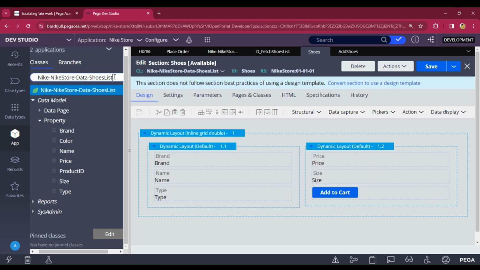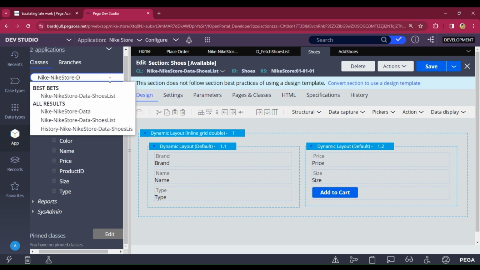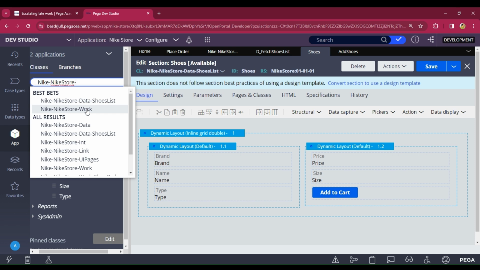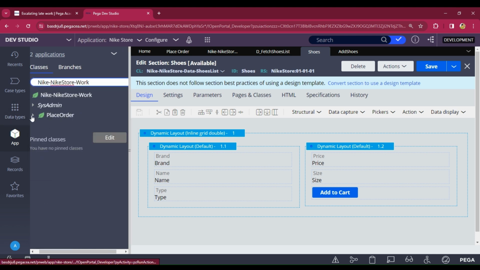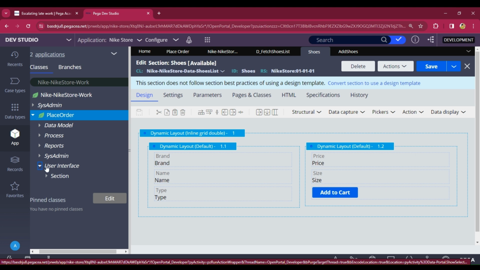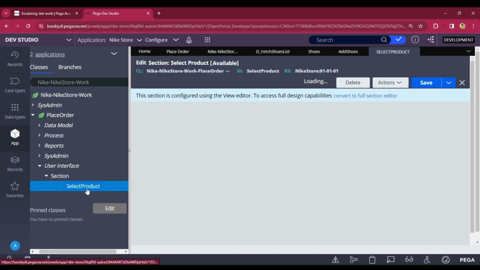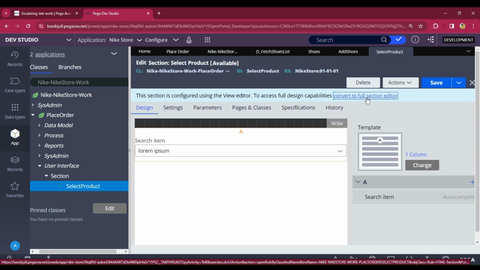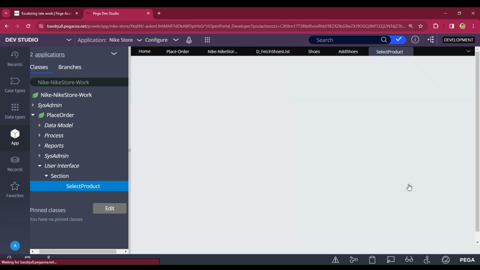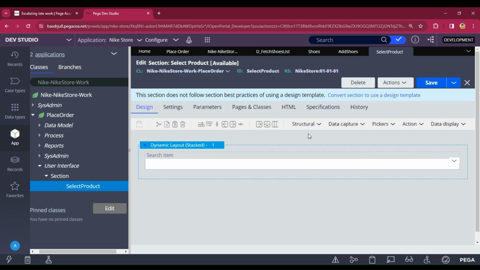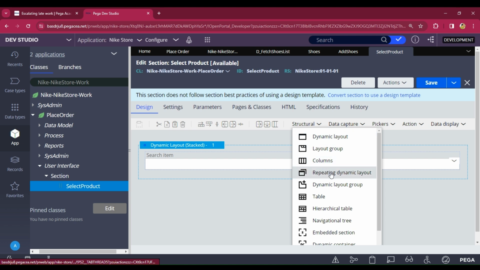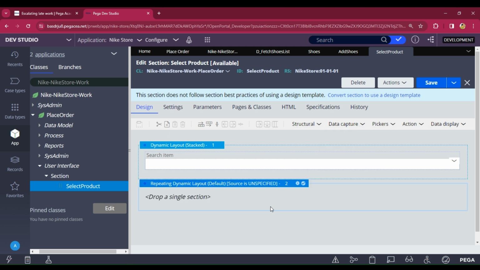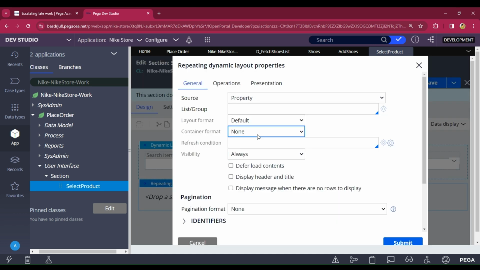and go to the work class and go to the place orders, and in the respect to user interface section, there you can find a select product section. Just go to this section and convert to full section editor. Click on submit, and you have to call one repeating dynamic layout here, and you have to specify the source with respect to the data page that we already created. What's that? D underscore fetch details.